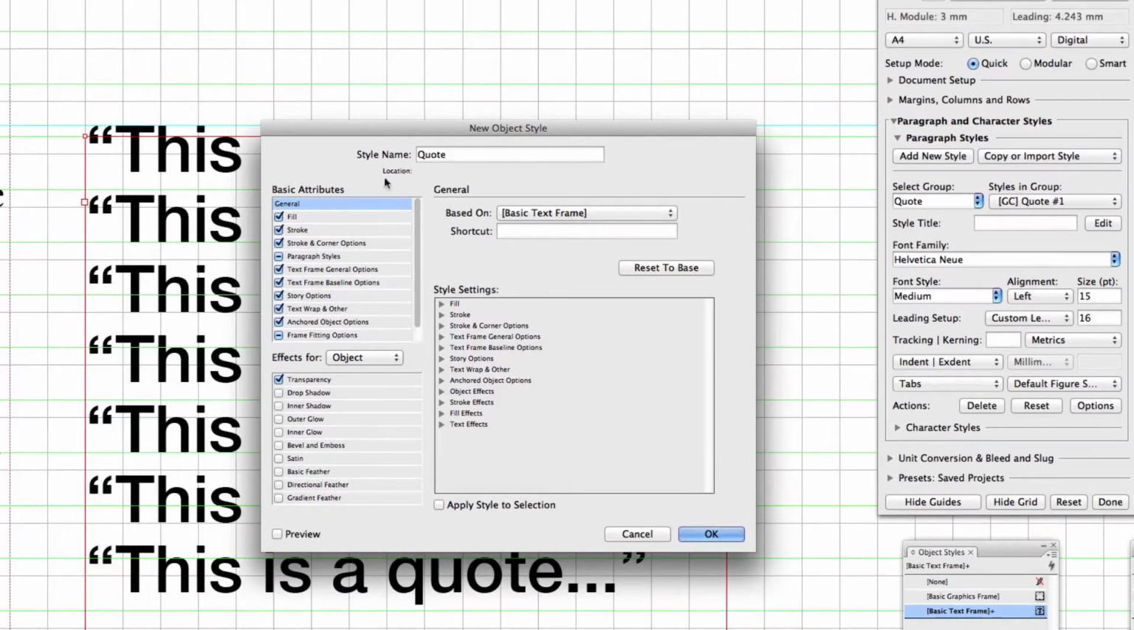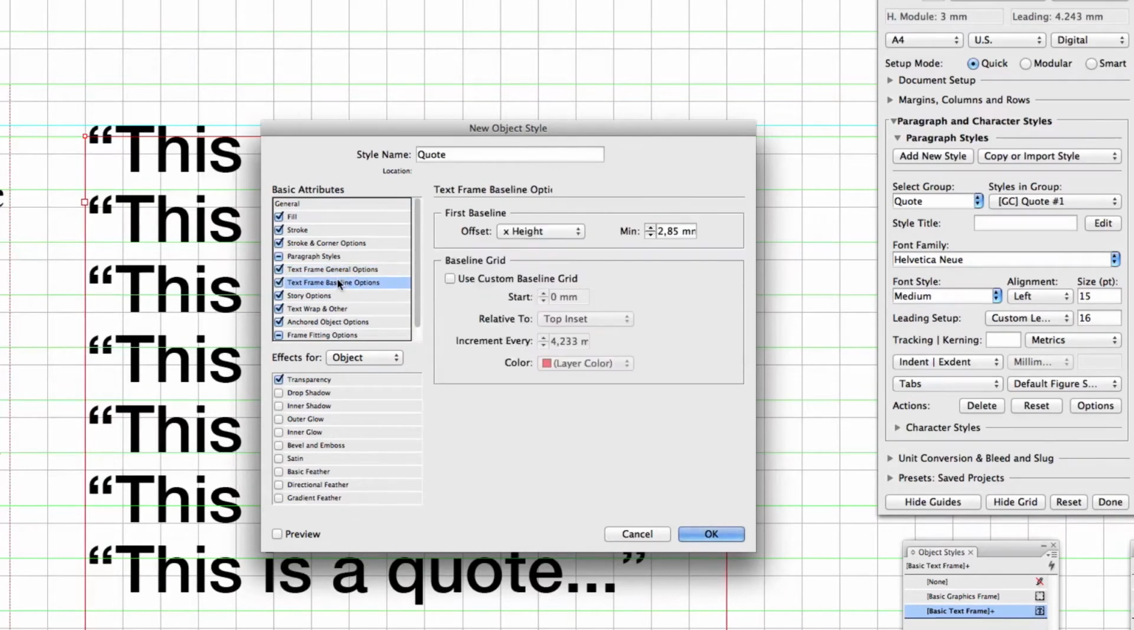So I'm just gonna name it quote, and if you need to edit it later on, you can actually go in here, text frame baseline options. So maybe you want to edit your body copy, and that would change everything. So you only need to change it in one place here.